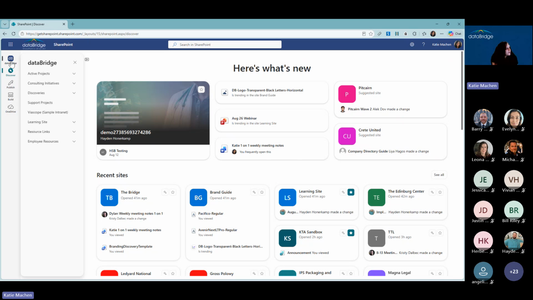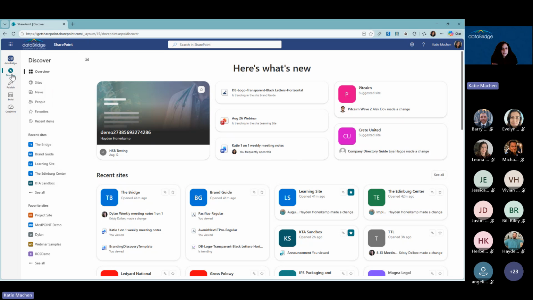So if we go over into discover and go ahead and click on it, this is really what the new starting point is going to be for SharePoint. It's described by Microsoft as the AI-powered front door. The idea is to reduce the amount of time that users spend searching for things and instead surface content that's more personalized and relevant to the individual user.